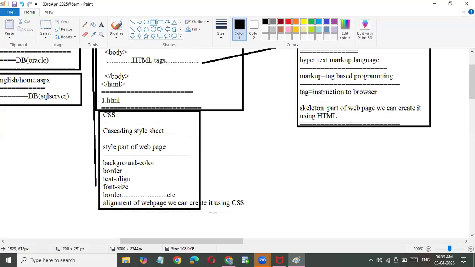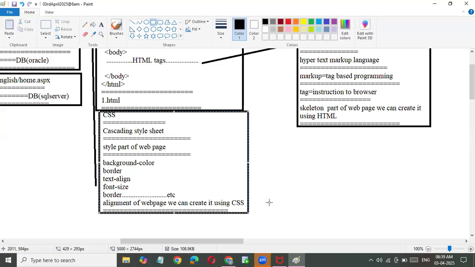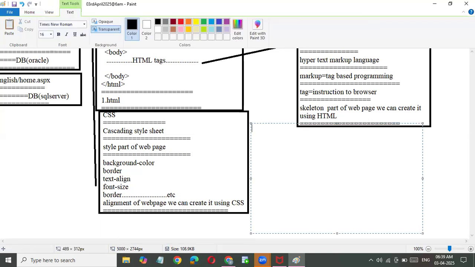Here, HTML, CSS. HTML is a hypertext markup language. It designs the structure of the web page. CSS will give you alignment for our application. Then the third one is JavaScript. It will add functionality to our application. JavaScript adds the functionality of a web page.